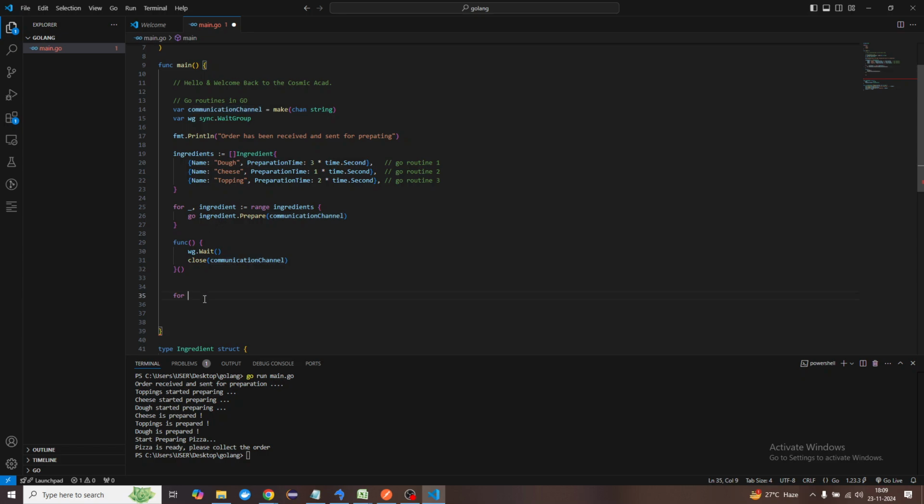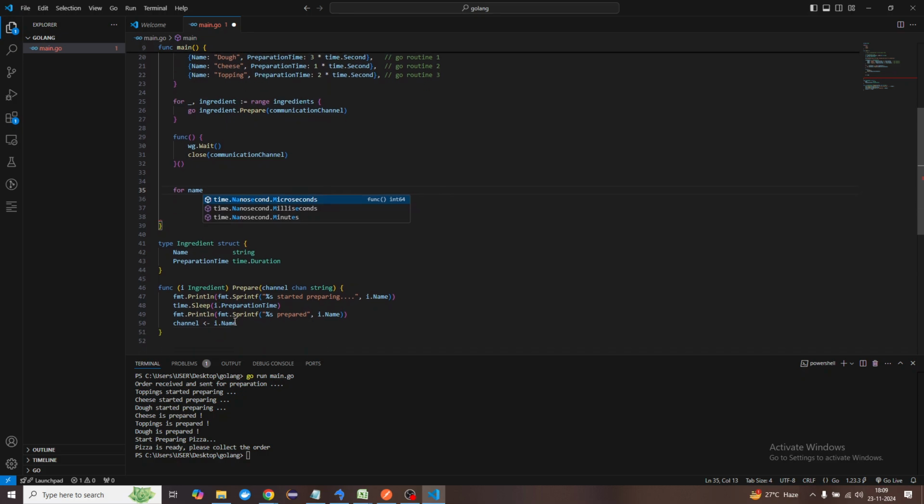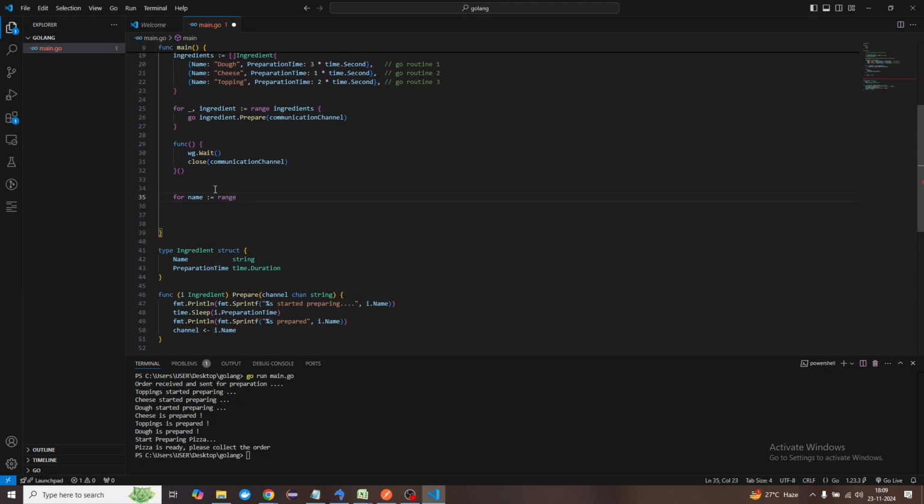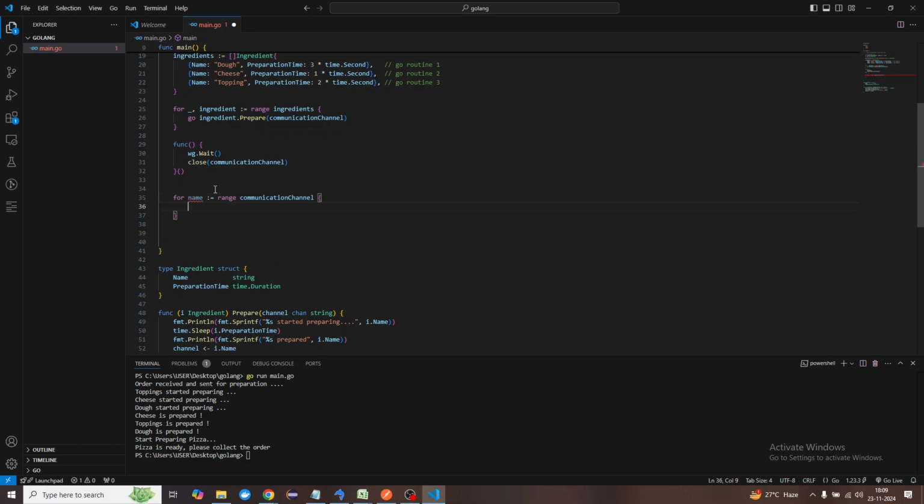So for that, I am just going to iterate over the channel, and then if any message is coming, it will just pick up that message and read it. How can we do that? So for that, and this time we know that from the prepare function we are sending only the name of the ingredient. So we can say name, and then it is going to be range over what? This time it is going to range over the channel, because it's the communication channel, because the message which we are listening for will be coming through this channel, right? That's why we are putting a for loop over here. So it will just wait for that channel to receive any message.